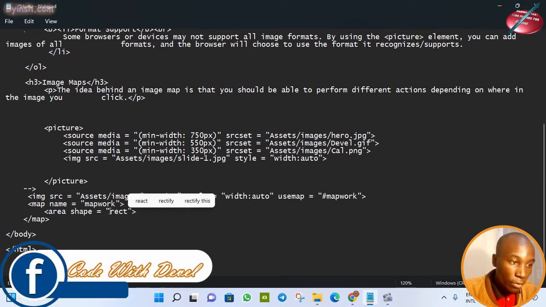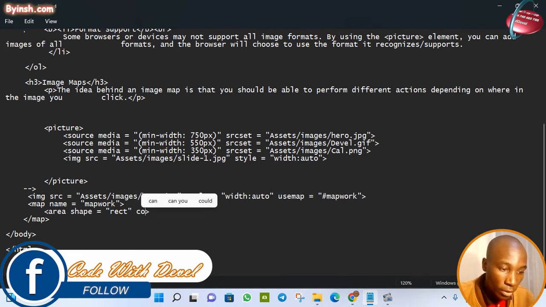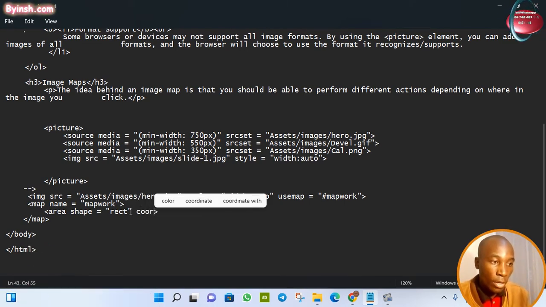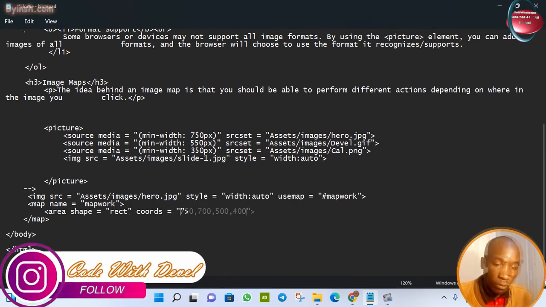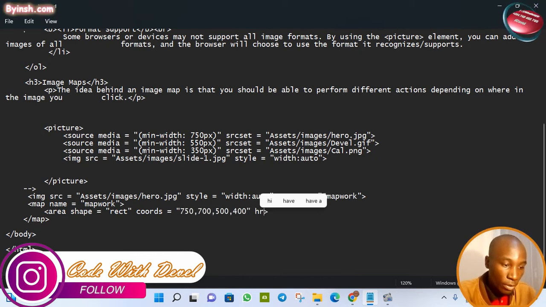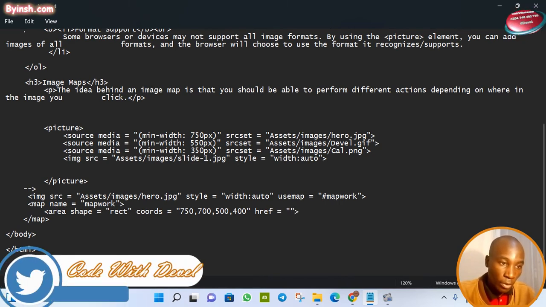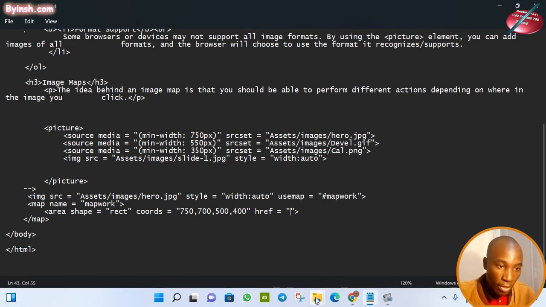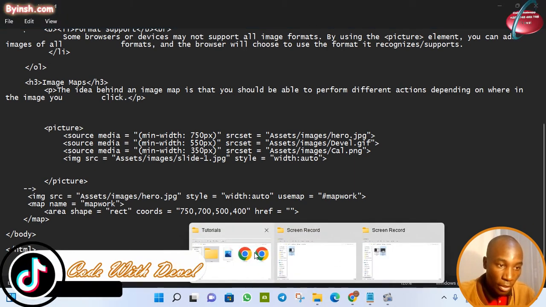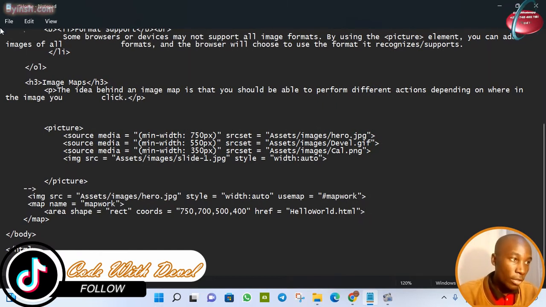So my shape first of all is rect. After the shape, I will now give the coordinates. You write coords, the coordinates, and assign the points. Then the next attribute is the href. So my href, I want to assign on that clickable area. I will redirect it to another site. So I have created a dummy site here. We call it hello world.html. So make sure you save.